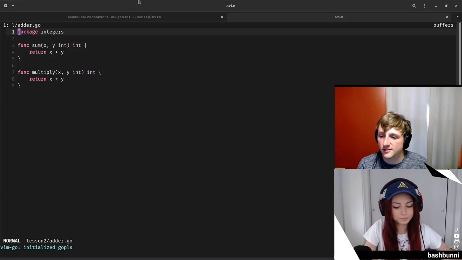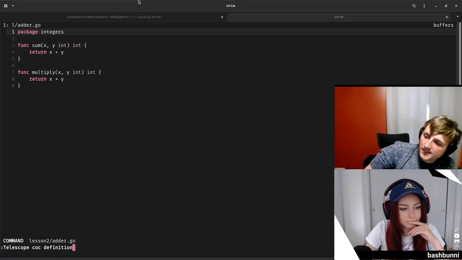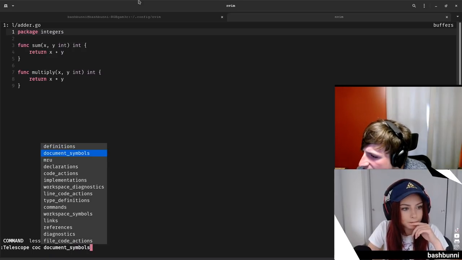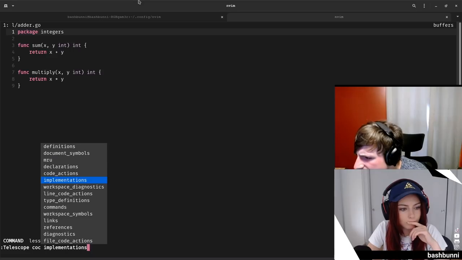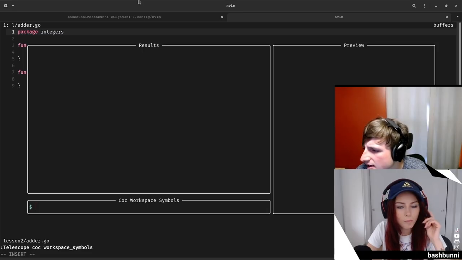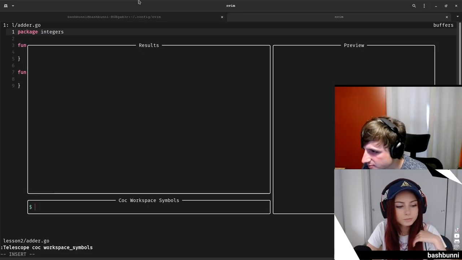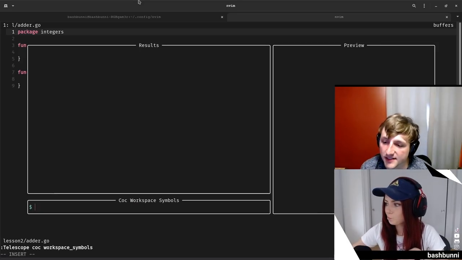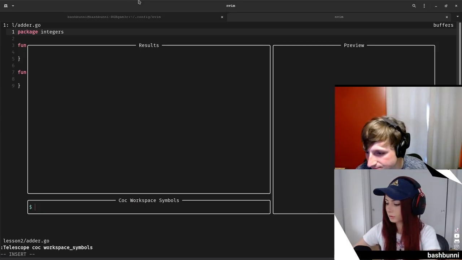So if you just do Telescope COC again, and then let's just hit tab. I actually don't even know here. Let's try workspace symbols. I think that will probably work. Yep. Oh, maybe Go doesn't support workspace symbols. I actually don't know if it does or not. Okay, it must not. So that's a gopls problem.